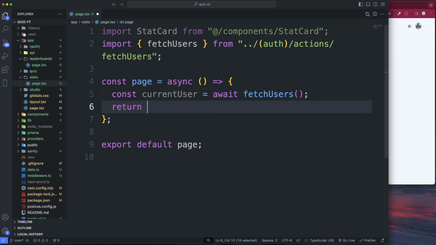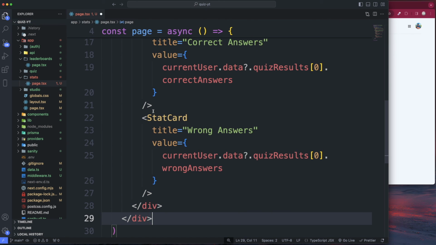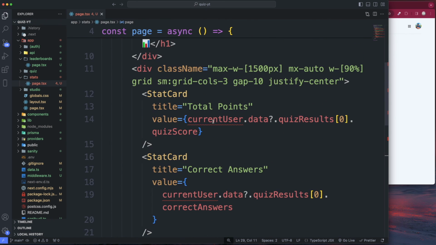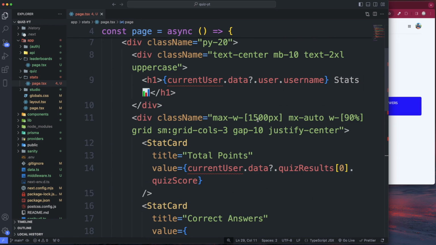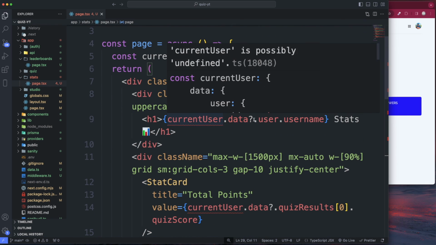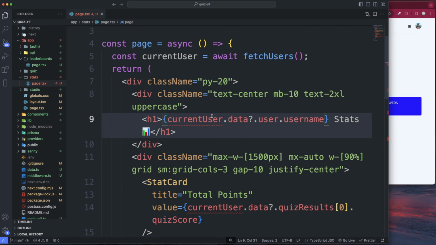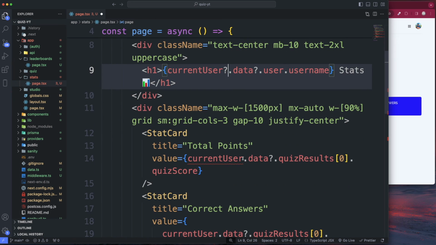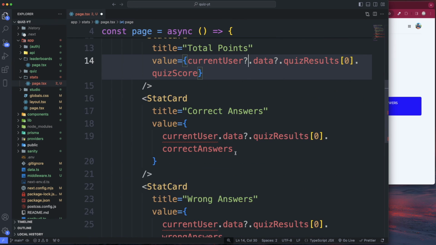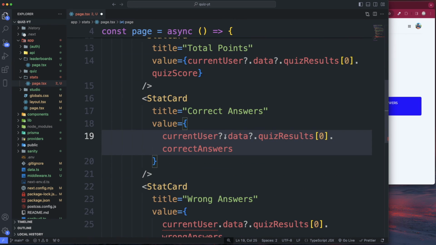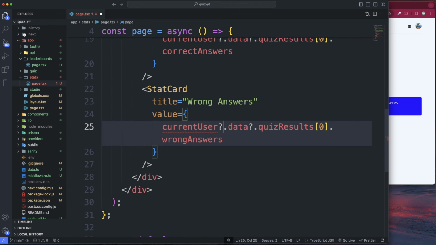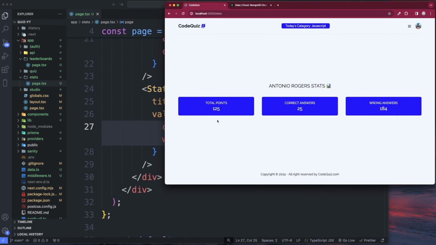All right, so I'm actually going to copy this code and paste it in here. It's just a little bit of JSX, not too much. We will get errors here. So it's showing that the current user is possibly undefined. So we could just add a question mark there because it's possibly undefined. I'll just add question marks there, give it a save, make sure everything works. So we got our stats there, perfect.